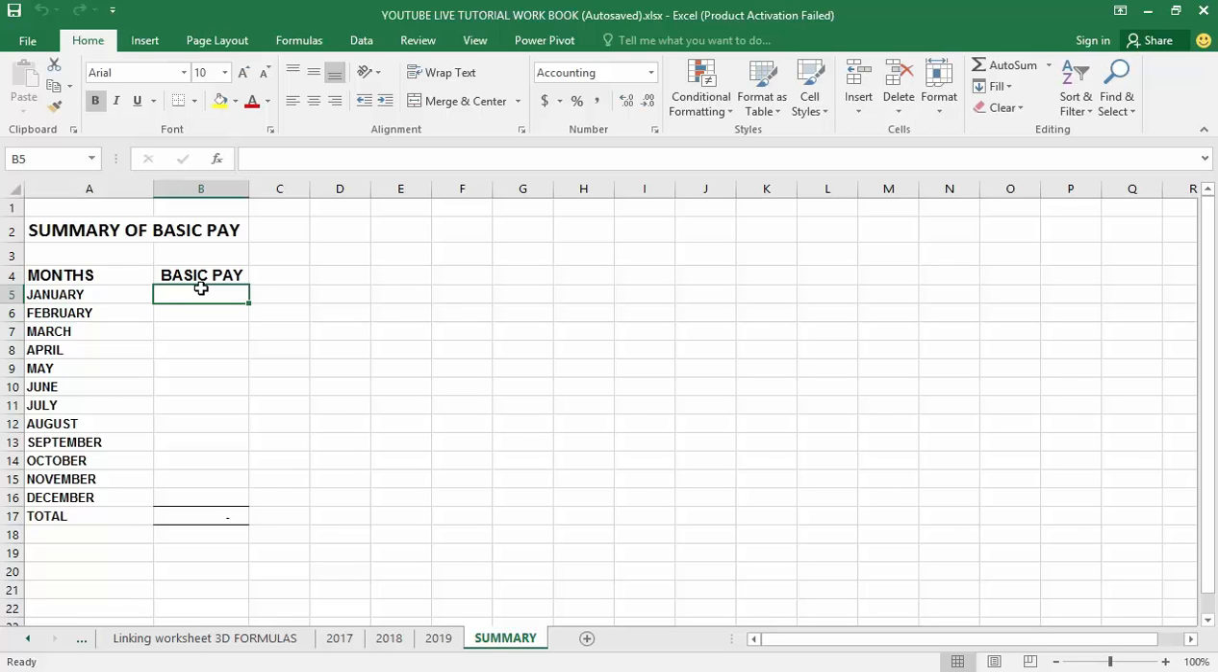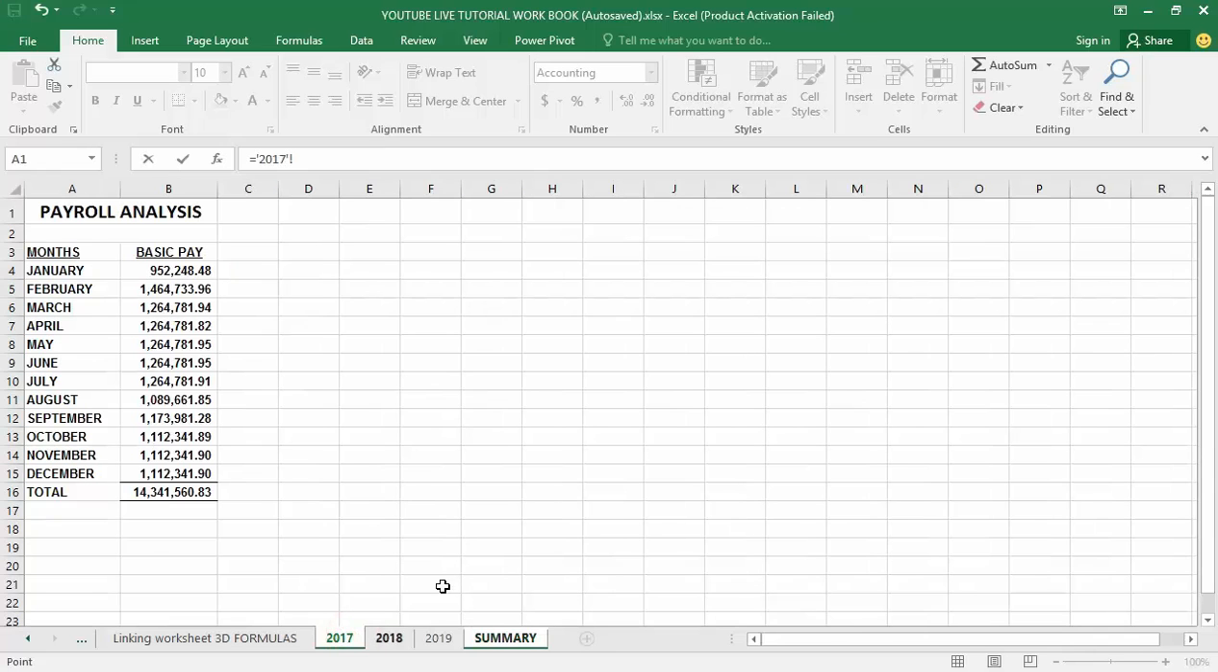What do you normally start a formula with? Basically, a formula normally starts with an equal sign. So I'm going to hit equal to here. Good. I can now see the equal sign on the formula bar up here. Then I'm going to click on 2017.